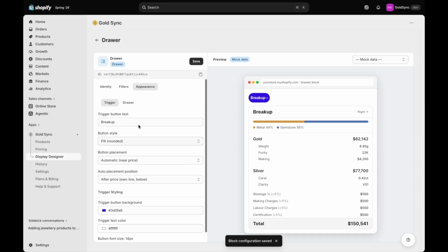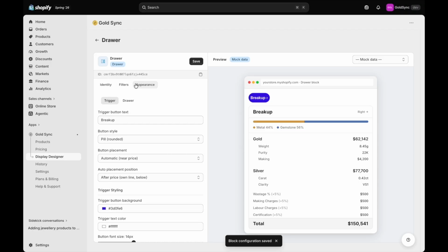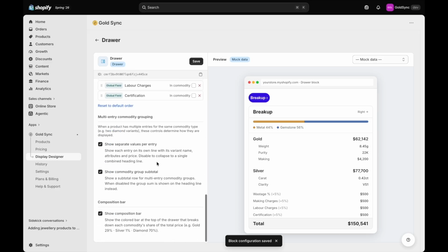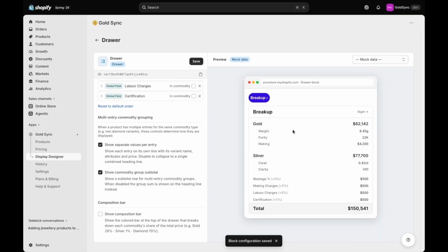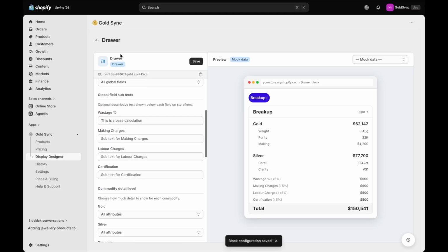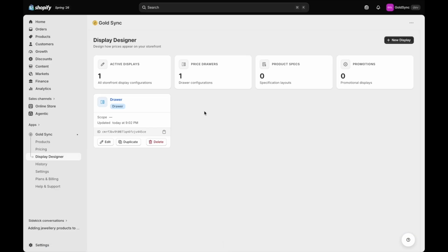For now, what I'll do is I'll remove the show composition bar. So you can see that it's plain, it's smooth, it's looking really nice. I'll just save this and we are done. So this is the first drawer.